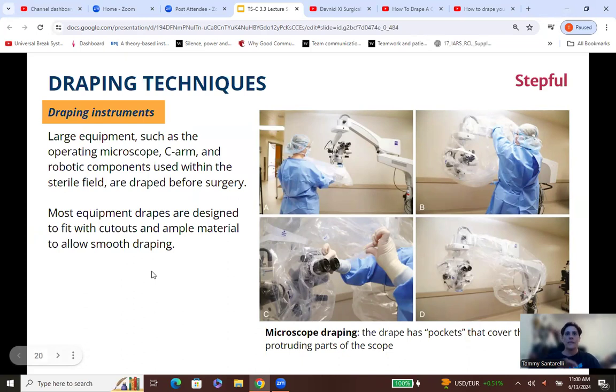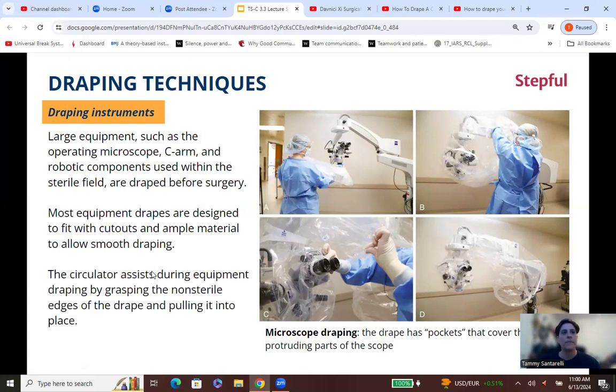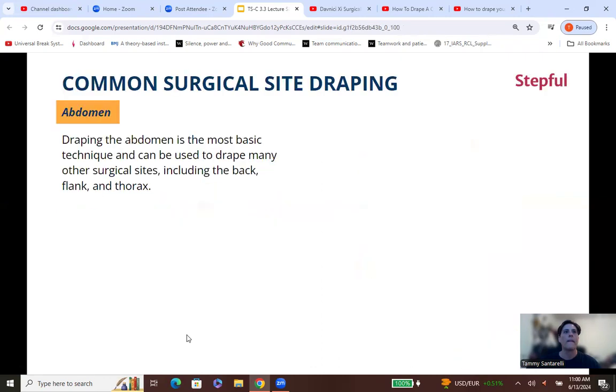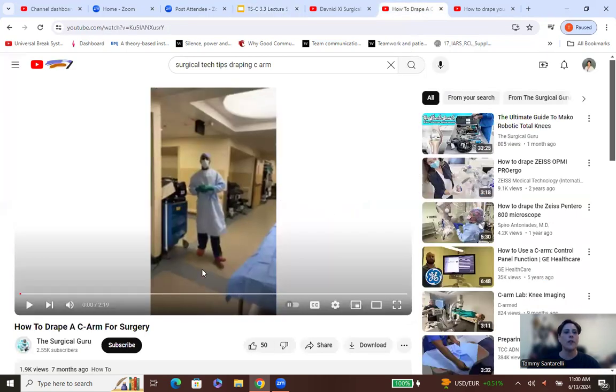Most equipment like the microscope or C-arm, whatever brand it is, that company usually has drapes made for their scopes or their C-arms. So it's not like a universal scope thing. Each company has their own drapes. I'm going to show you how to drape a C-arm as well before we go on.